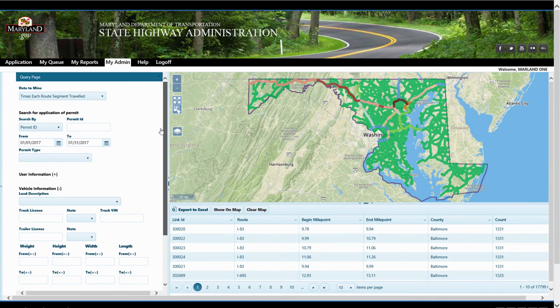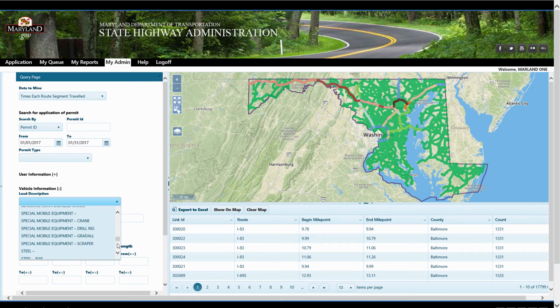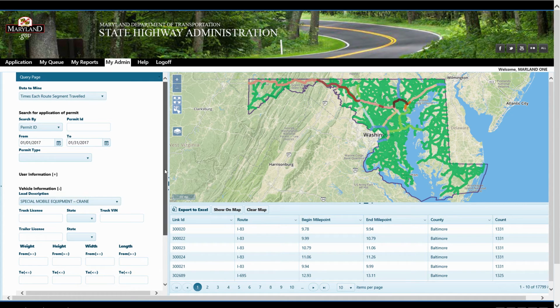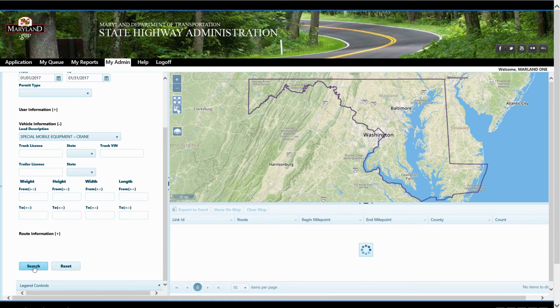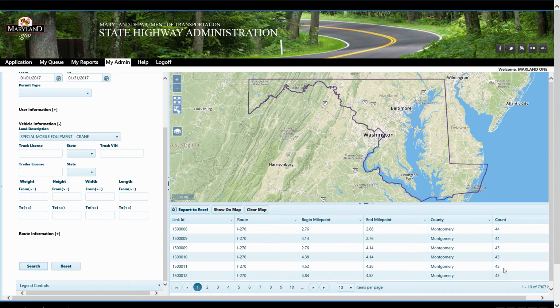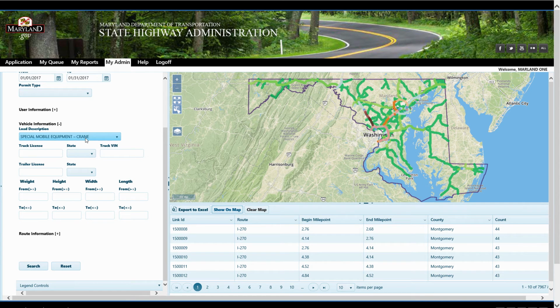As with what we did with the bridges, we can come in and do any of the same kind of filtering on the roadway segments. Let's do something similar, but just a little bit different to show some other capabilities. We can come in and say, show me roadway segment usage overall, but just for special mobile equipment cranes. We'll do our search. Our results will come back in our table. We see we're down to a maximum of 44 times that any one roadway segment was crossed over for SME crane. We can show that on our map, and we see exactly where those moves have gone.